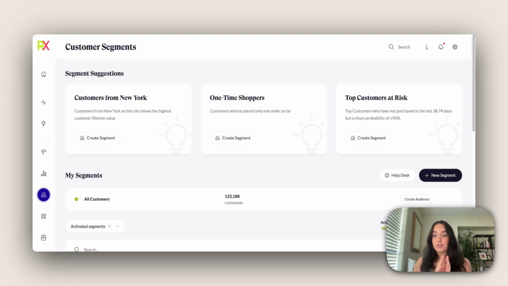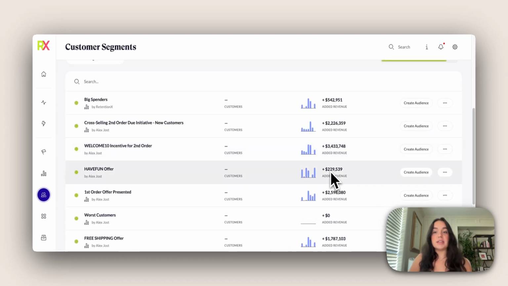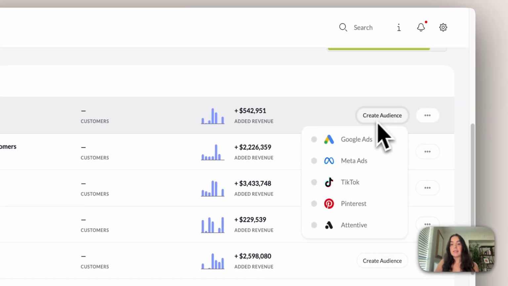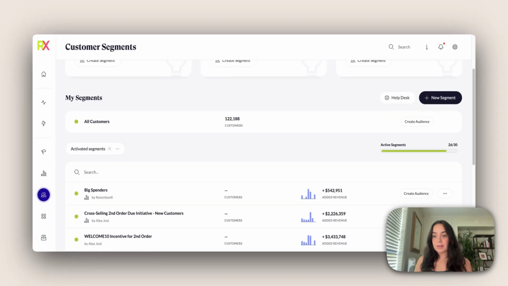Or maybe it's the case that you don't want to do any type of analysis and you just want to create your segment for audience purposes only. In that case, you would just create your segment as so, and once it's ready to go, you would go over to create audience and then you would push it over to your connected platform over here. Once you're ready to create your segment, you'll go over to new segment over here.